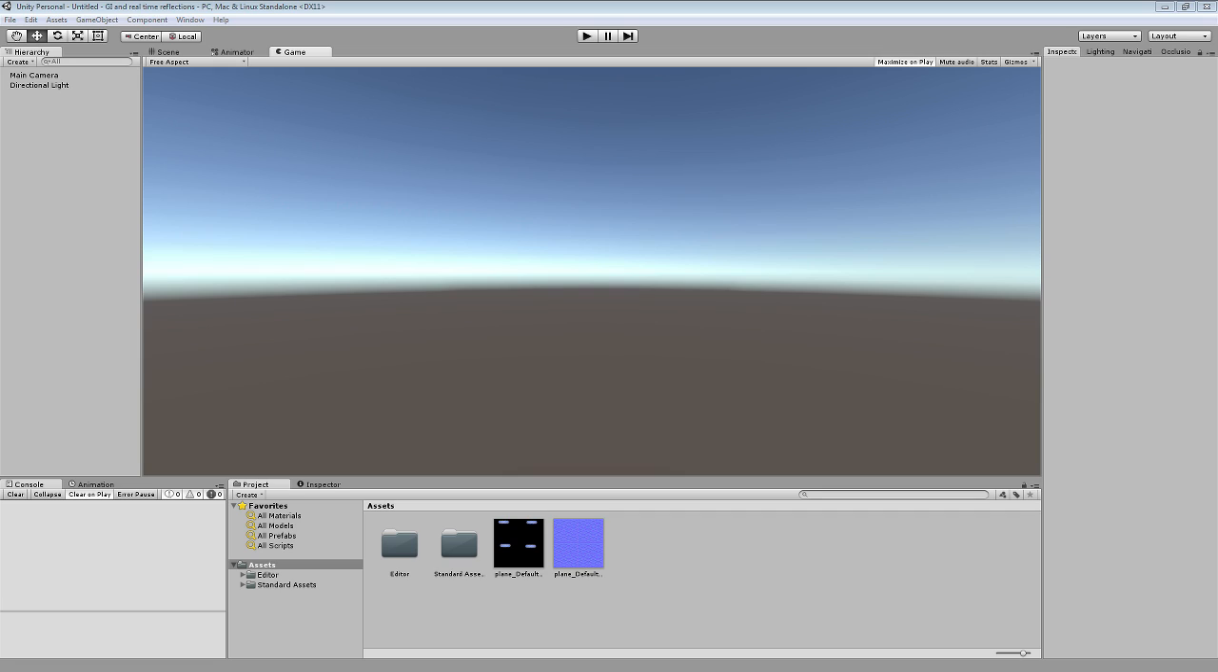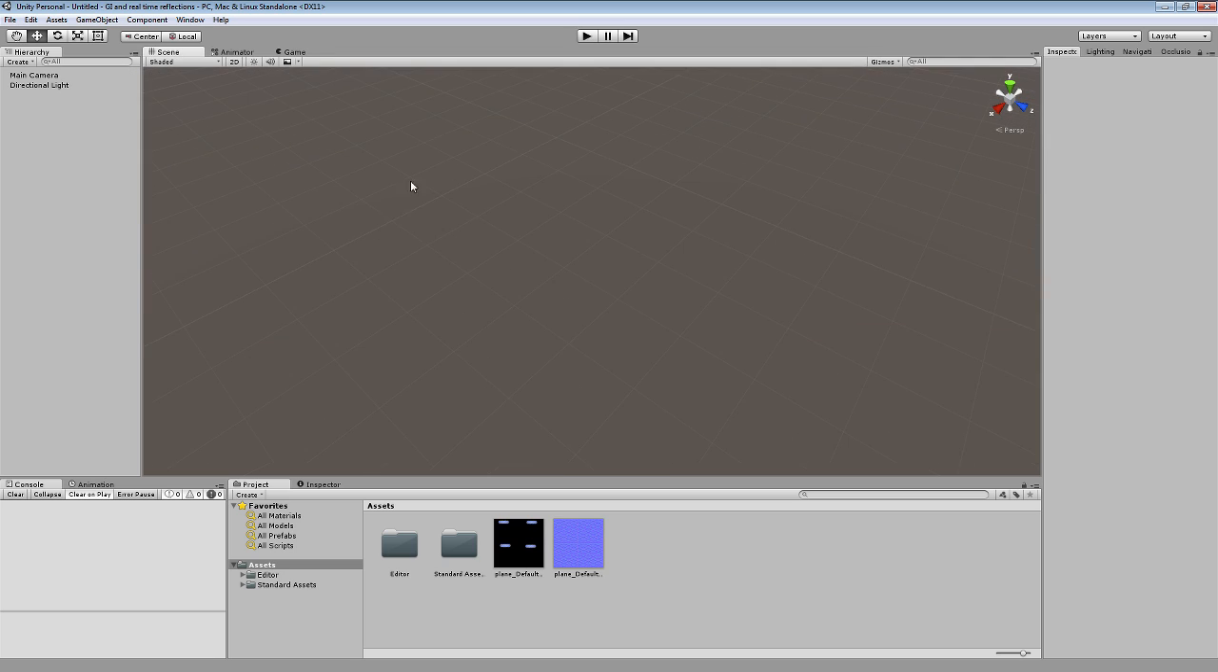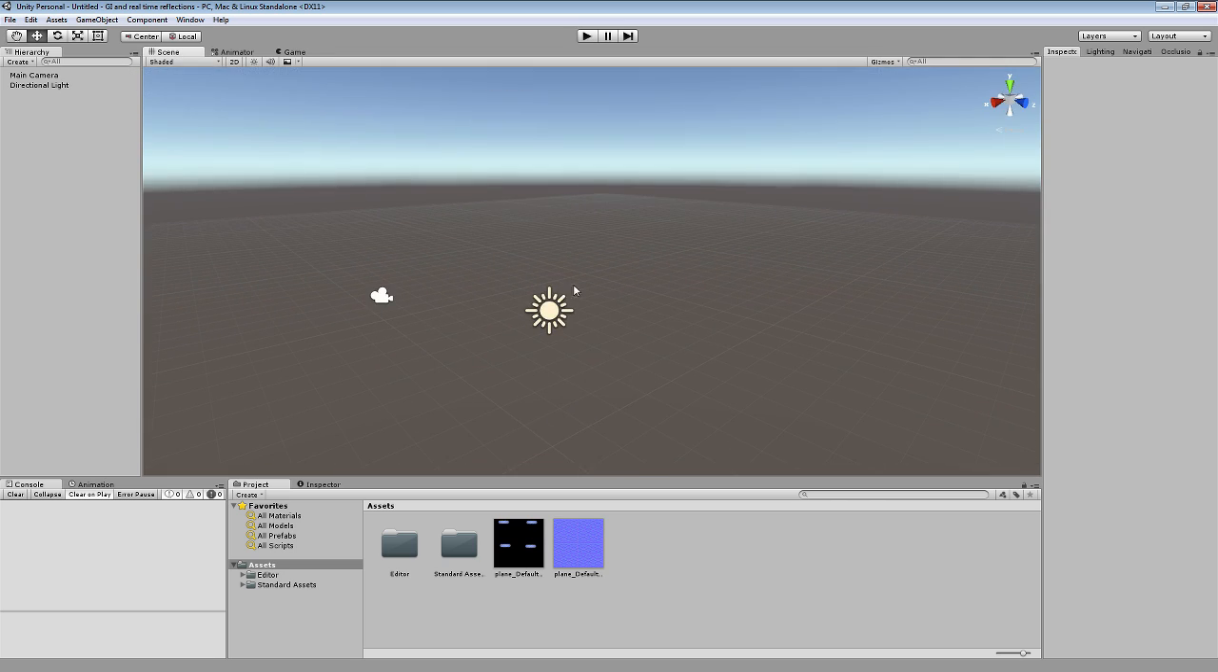Hello once again. This is gonna be a smaller video, or I hope so, and we will play a little with global illumination, and we will see how we can have real-time reflections in Unity 5. Now, open up a new project or a scene.